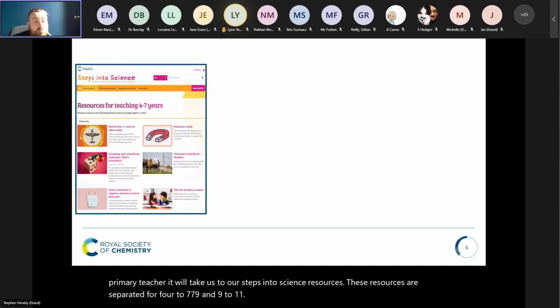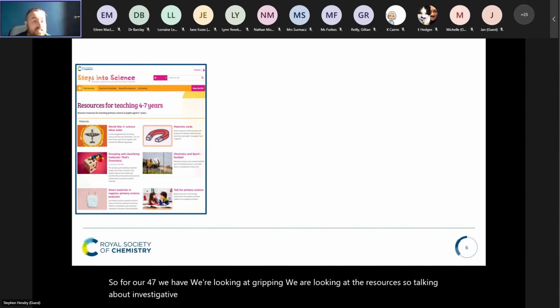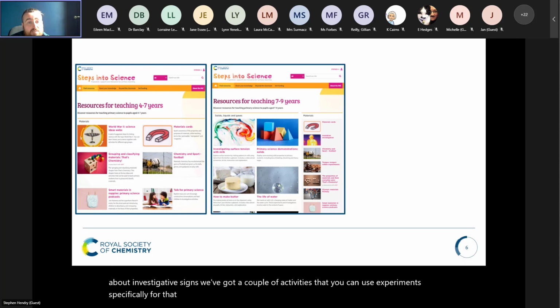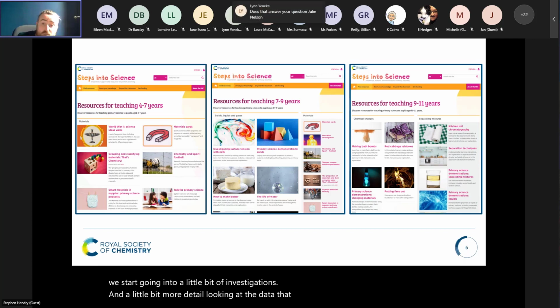So for our 4 to 7, we're looking at grouping, we're looking at the resources, so talking about investigative science. We've got a couple of activities that you can use, experiments, specifically for that age range. 7 to 9, we start to look into some of the investigations. We start to look at some hypotheses. We ask questions, what do you think is going to happen, and try and get them to come up with their own ideas and answers. And then we go to 9 to 11 where we start going into investigations in a little bit more detail, looking at the data that you're collecting, links with literacy, numeracy, well-being, etc.